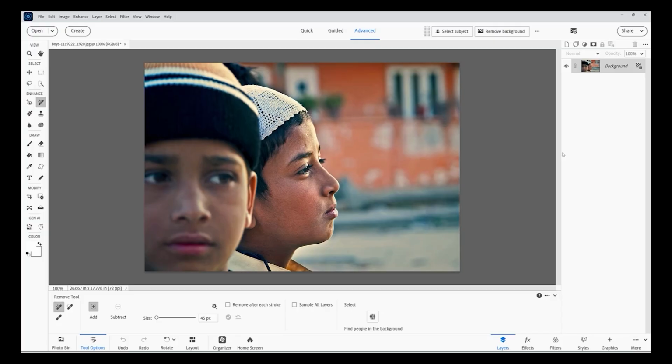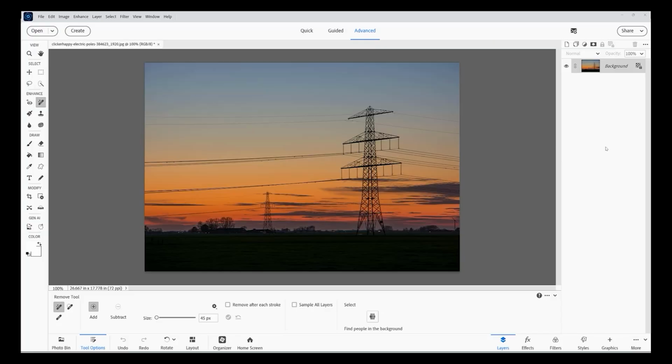So this is a sunset photo with a pylon, and you can see the cables are fairly straight lines. In that case, we can use the remove tool to remove them quite quickly by just clicking once at the end of one line, holding down the shift key and clicking at the other end. And when I click done, you can see that removes that line completely.